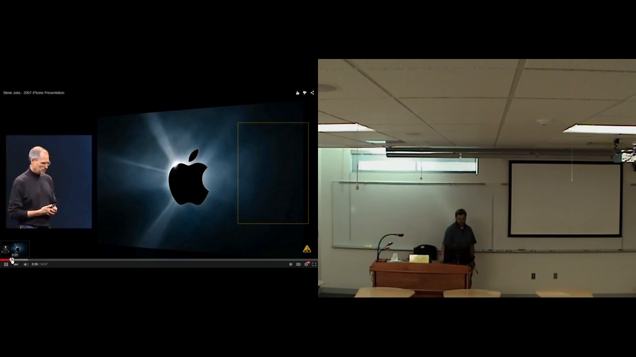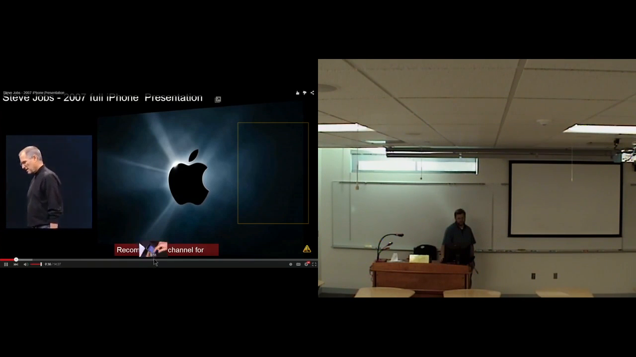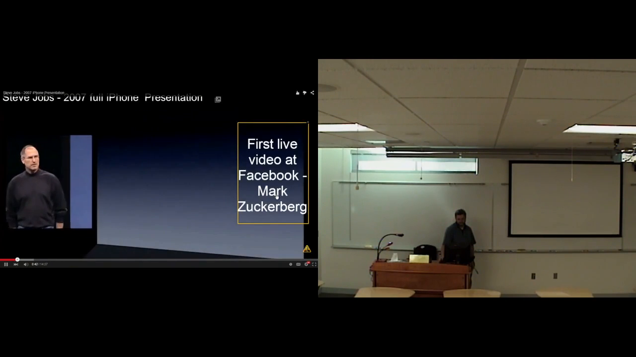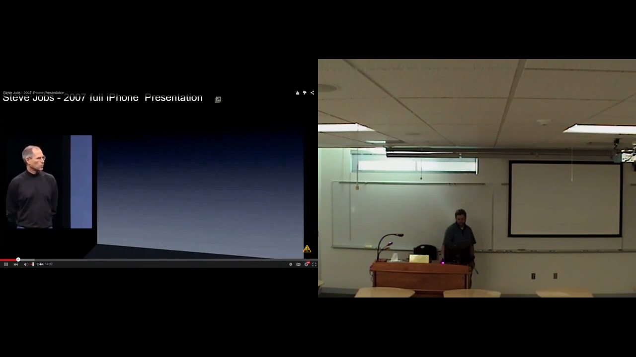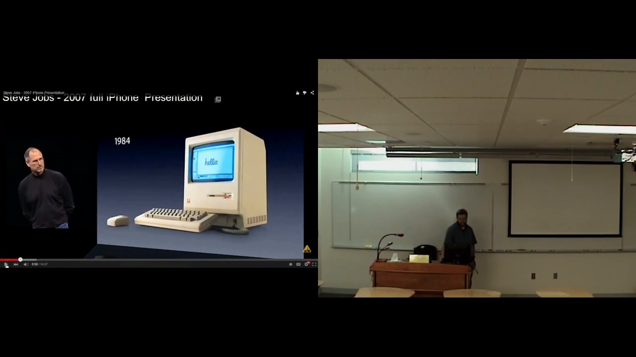Changes everything. And Apple has been, well, first of all, one's very fortunate if you get to work on just one of these in your career. Apple's been very fortunate. It's been able to introduce a few of these into the world. In 1984, we introduced the Macintosh.